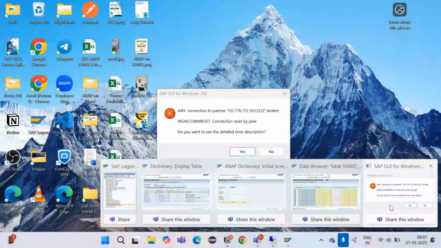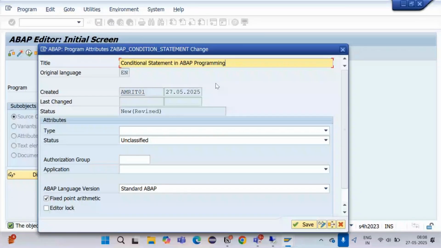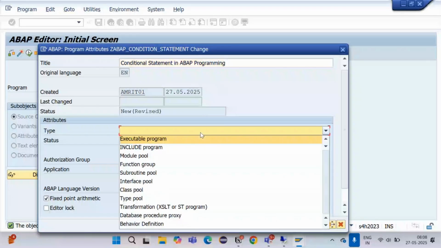Excuse me, Amrit, the screen is stuck for me. Stuck. Wait. Is it still stuck? No. Okay.